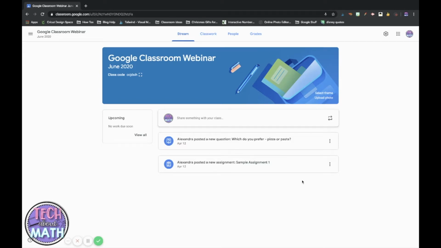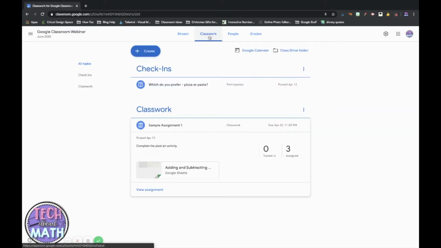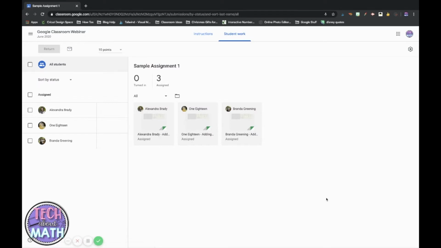All right, so I'm going to show you guys today how exactly to grade your assignments that you've submitted to students on Google Classroom. So to do that, you want to go to classwork. You can see all of the classwork that you've submitted or assigned to your students. The first way to check the assignments is you can click view assignment, or you can click the numbers over here and it'll bring you to the assignment page.